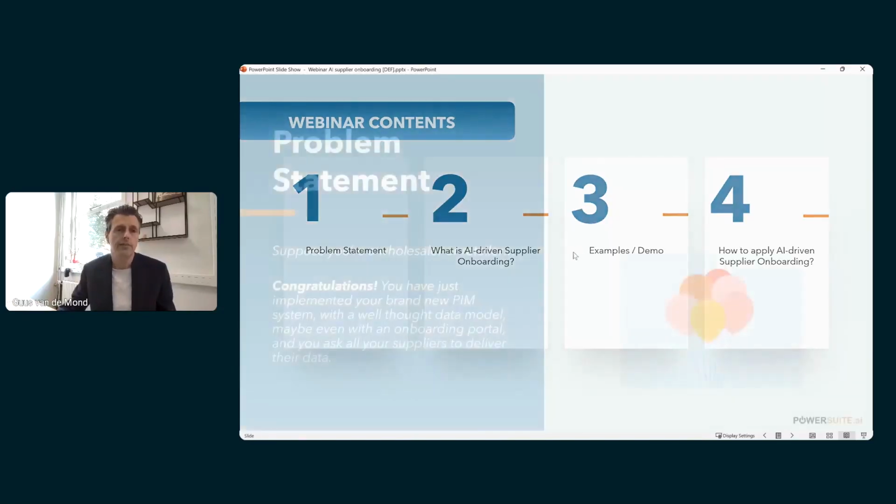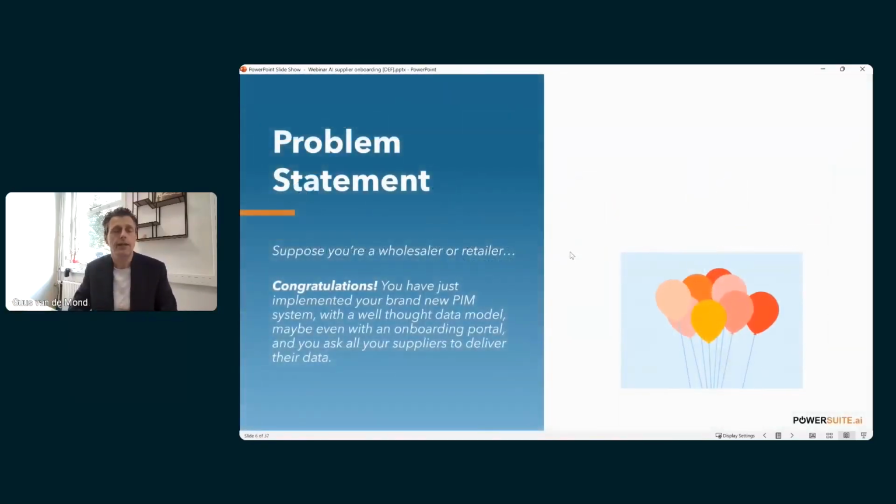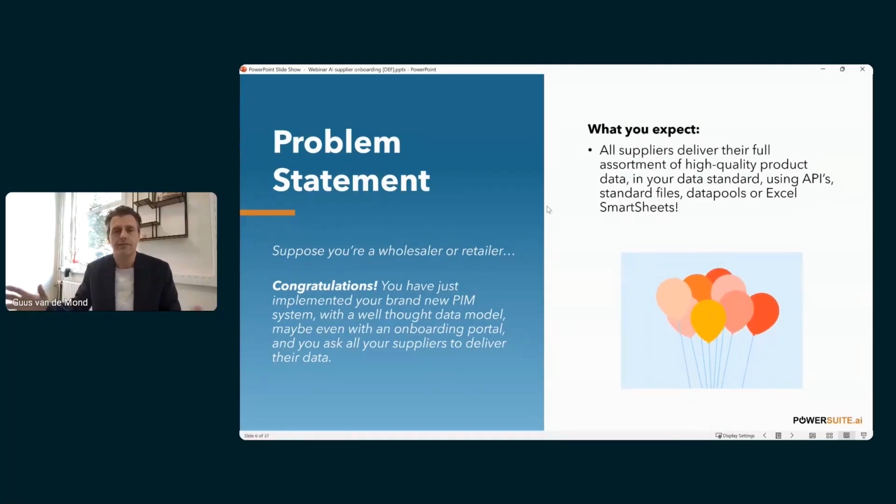Well, to start with that problem, great, congratulations, you've implemented a new PIM system. Great data model underneath it, maybe a data standard like ETIM or GS1, or maybe your own custom model. Perhaps you even have an onboarding portal so that suppliers can submit their data. And yes, what you actually expect is that you'll ask those suppliers to submit all their data, and that every supplier will of course do so via APIs, via smart sheets, via data pools, etc.